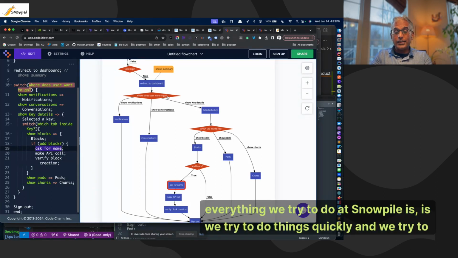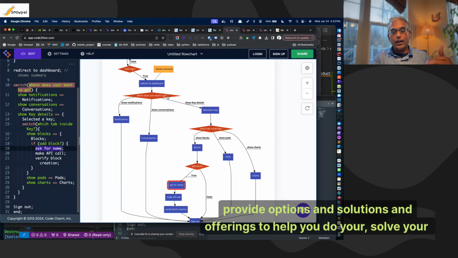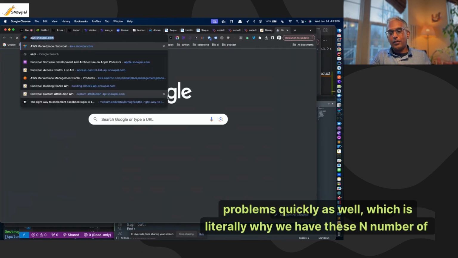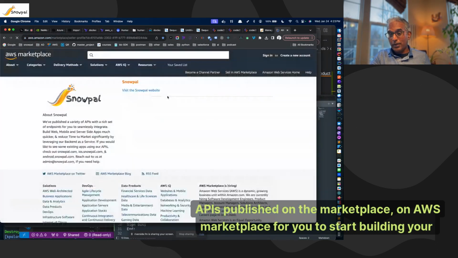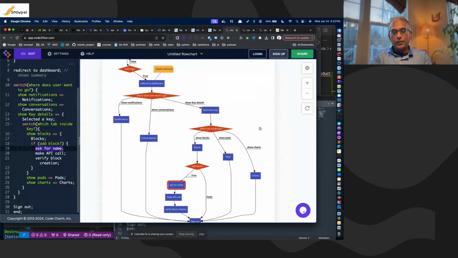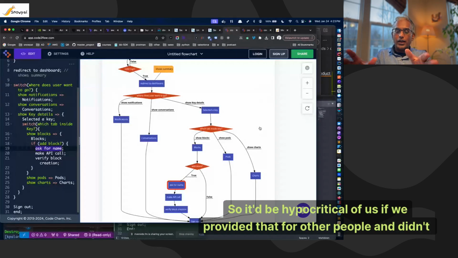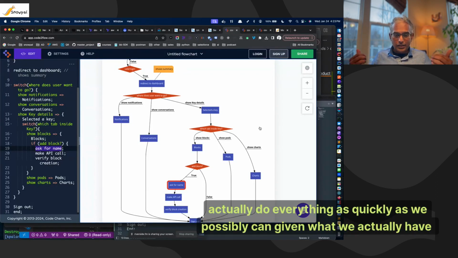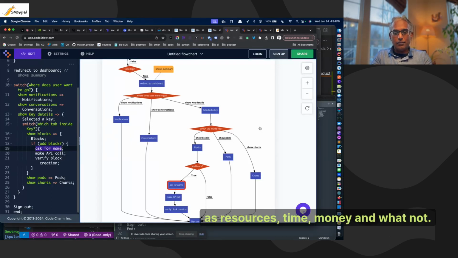Everything we try to do at Snowpal is we try to do things quickly, and we try to provide options and solutions and offerings to help you solve your problems quickly as well, which is literally why we have these n number of APIs published on the marketplace, on AWS Marketplace, for you to start building your solutions and going to market in quick time. So it'd be hypocritical of us if we provided that for other people and didn't take every opportunity to do things quicker ourselves. So we actually do everything as quickly as we possibly can, given what we have as resources, time, money, and whatnot. So that's one diagram.